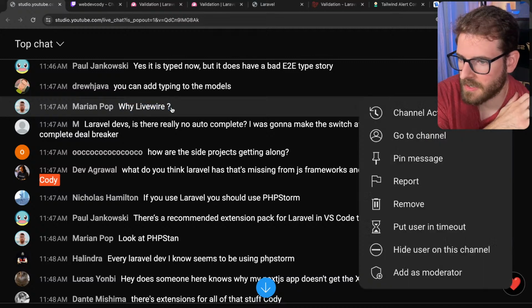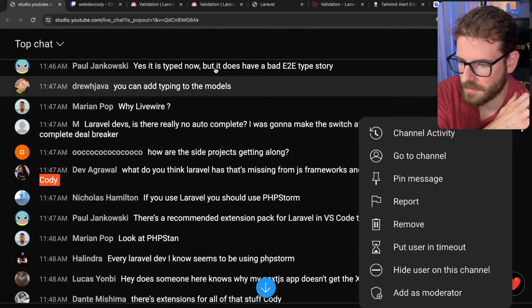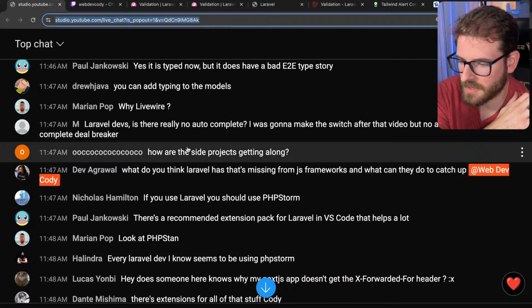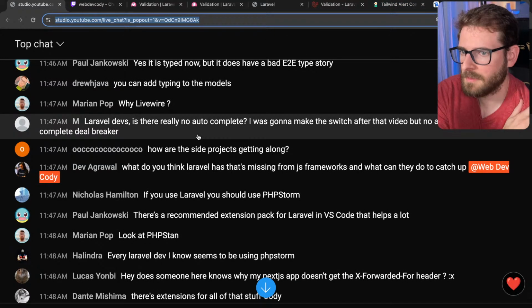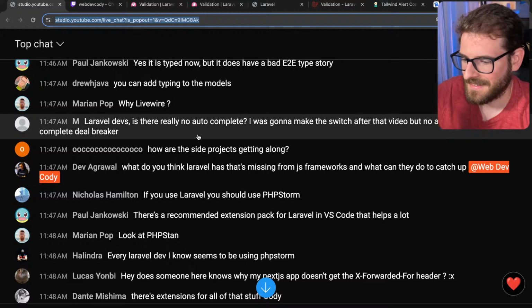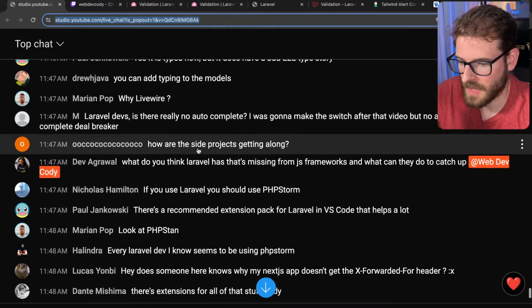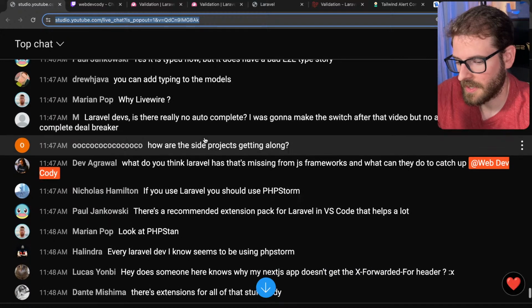Why Livewire? Honestly, I don't know. I just read through the docs and picked Livewire because people talked about it. There's so many different ways to write a Laravel project. That's also something that I'm kind of like, you know, it's the Inertia, Livewire, Volt, class approach.